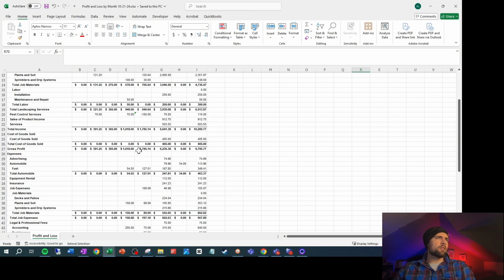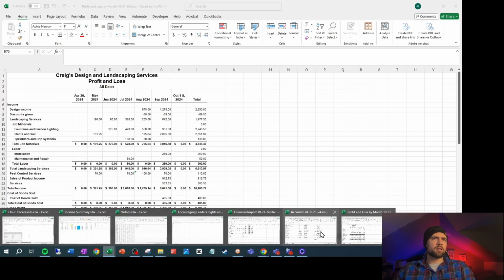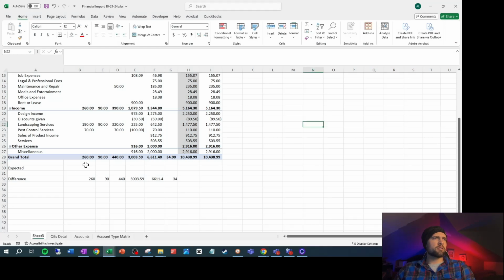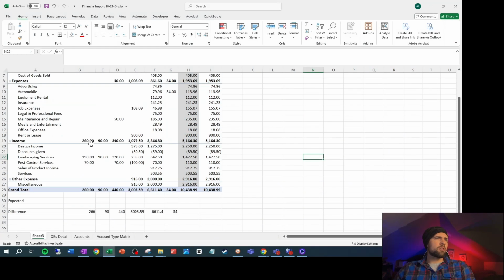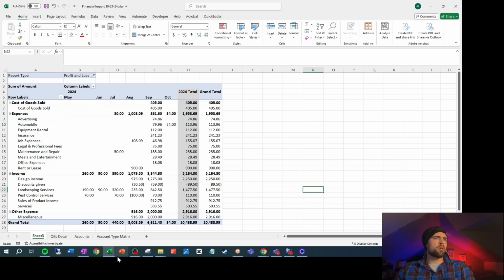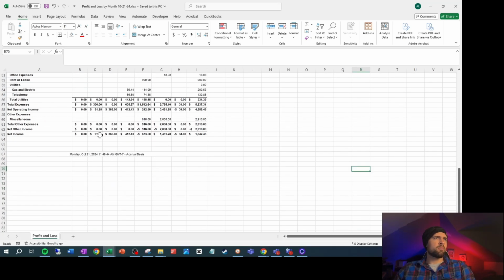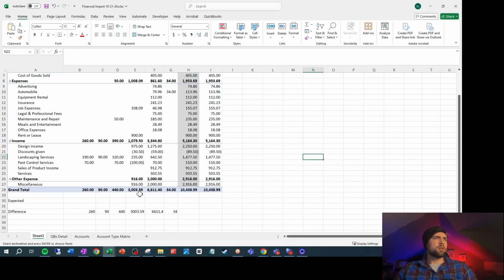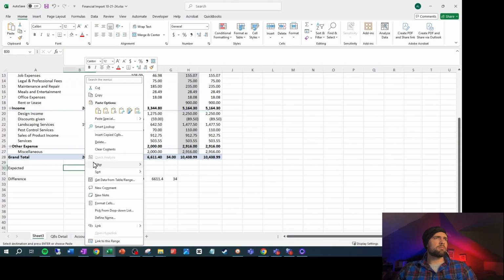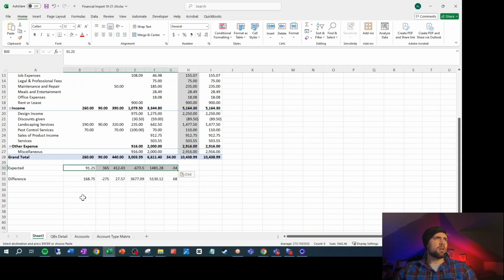So I got my profit and loss open, and let's go back to this real quick in our financial import and make sure we're starting in May with no months missing, so that makes it a little bit easier. So we're going to go down here, May starts here. I'm going to go ahead and copy that over, bring it over here to expected, just paste those in, and it looks like we're off a little bit here. Now we're not going to throw up our hands and give up. We're going to dig in and figure out what's going on here.